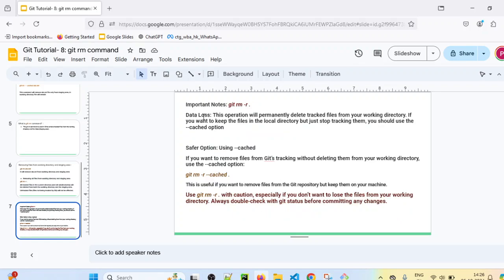Just remember an important note as well. When you are using the git rm -r . command, it is a risky command, because this operation will permanently delete tracked files from your working directory. If you want to remove files from git's tracking without deleting them from your working directory, we can use the --cached option.